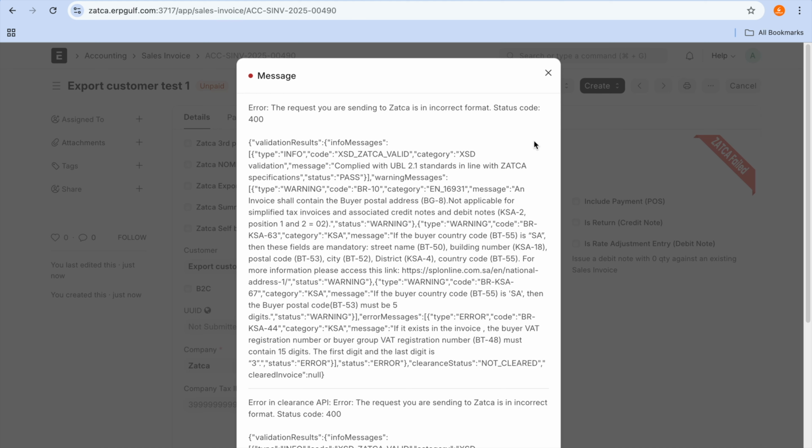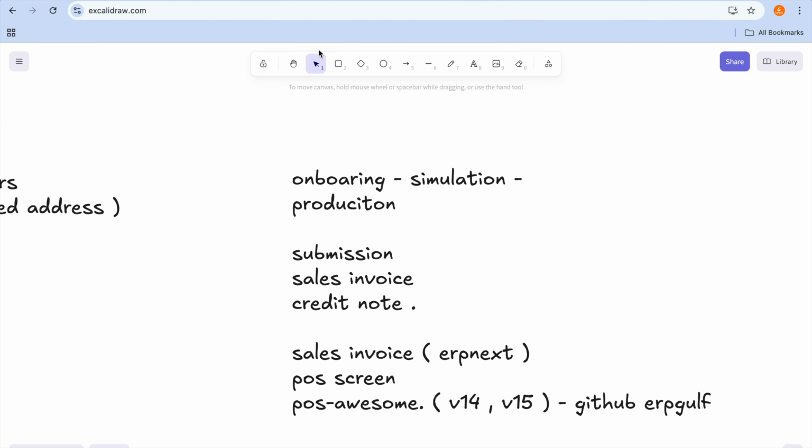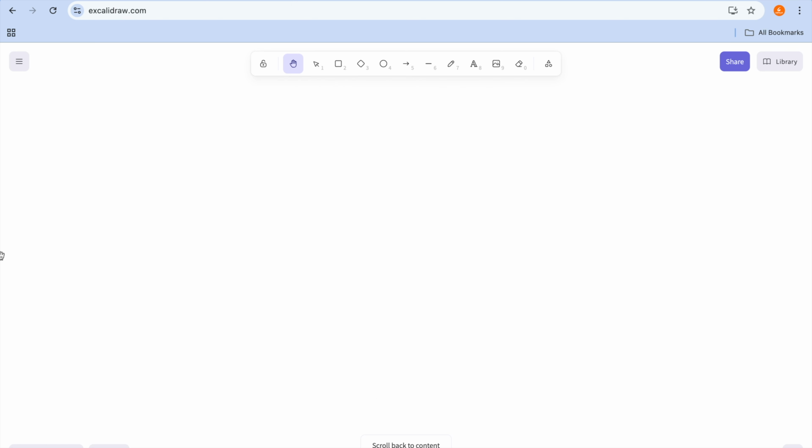So this one, it says that there are things I purposefully left. If the buyer country code is SA, then the fields street name, building number, district are mandatory. Okay. So if you get this information, I'll tell you 4 codes. That is very important that you understand, because you see here there is a code 400, because this is directly coming from Zatca. So we just keep it like that for you to understand what is happening. Because we are not changing that system, because it has to be Zatca.